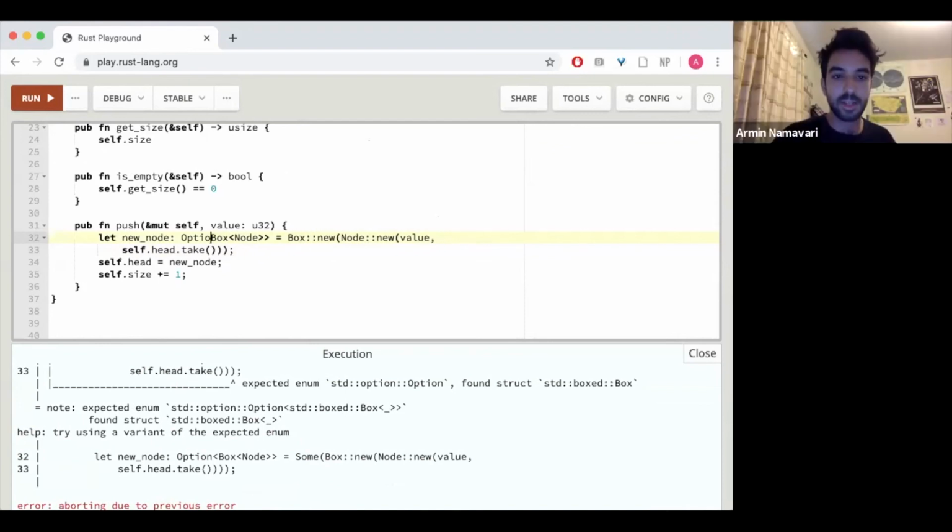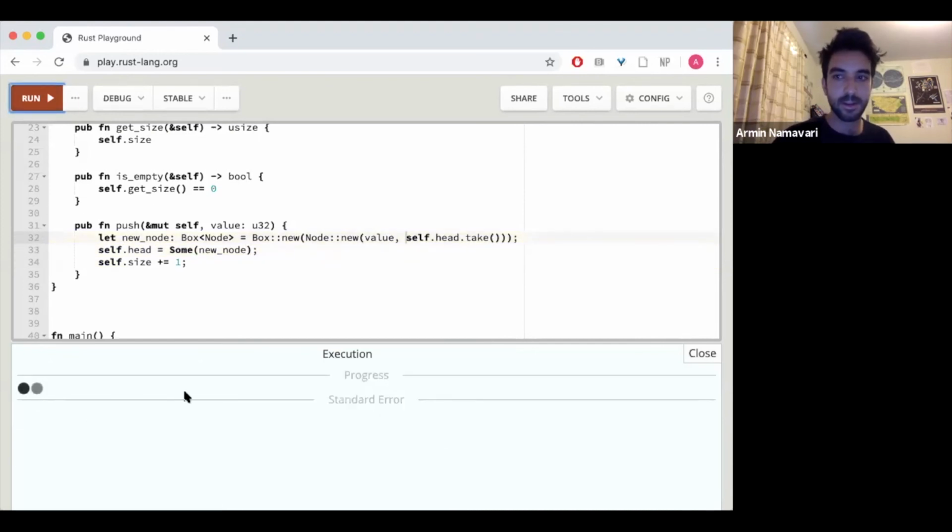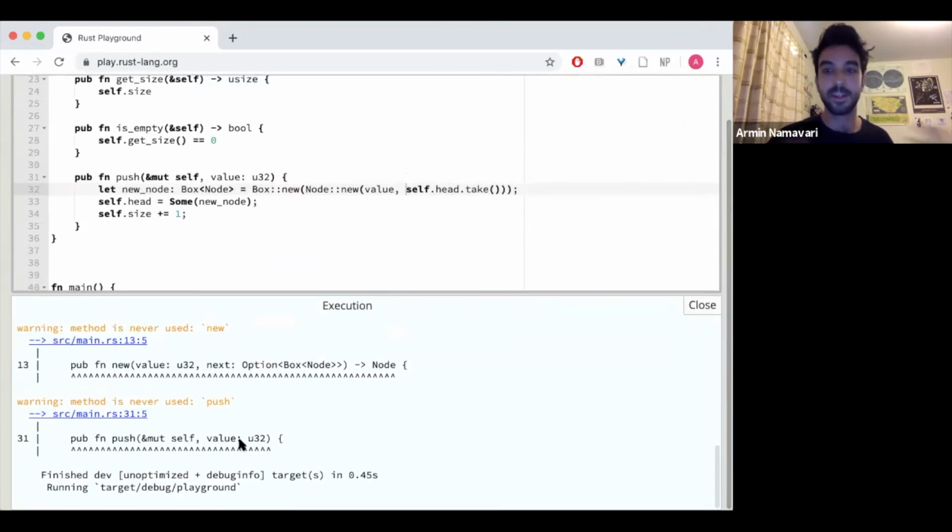Another thing I could have done is I could have said this was the new node. In my opinion, it's slightly more idiomatic to say self.head is equal to Some(new_node). This is what I would say, personally. But it's functionally the same thing, right? So if we run this, great, so that works.